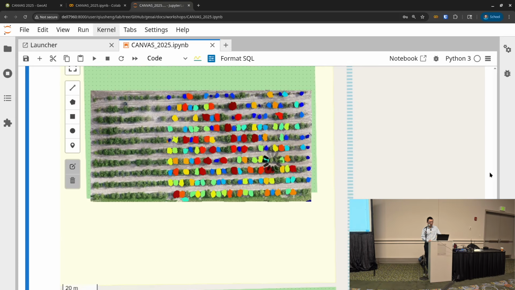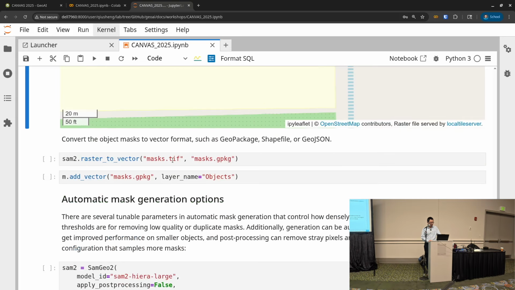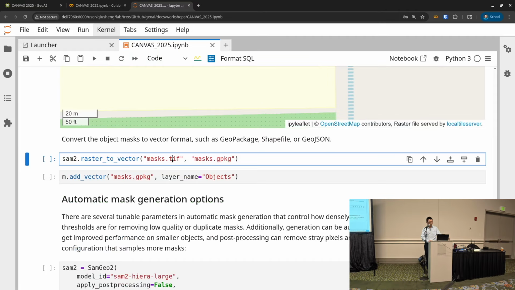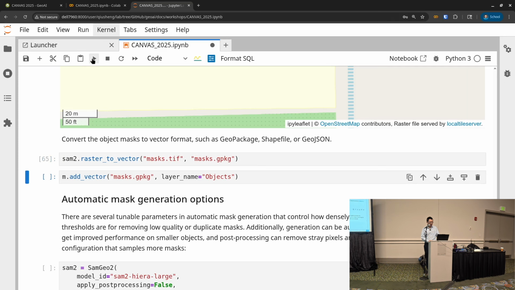So this is just the initial result. If it's good enough, you can convert that to a vector. Just run this raster to vector. You will convert the raster to vector because if you're trying to count how many trees, what's the average size of the trees, and what's the tree height, something like that, the raster doesn't tell you that information. That's why we need to convert to a vector, and then you can add the vector to the map.